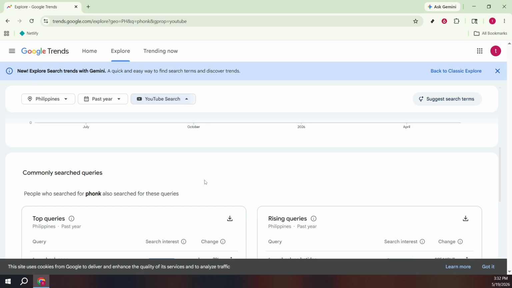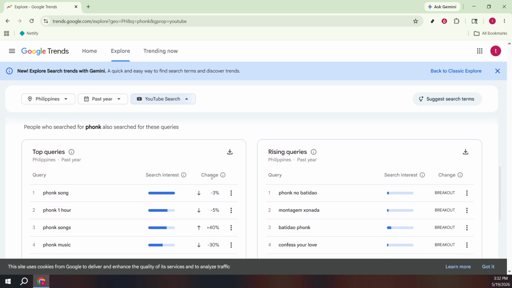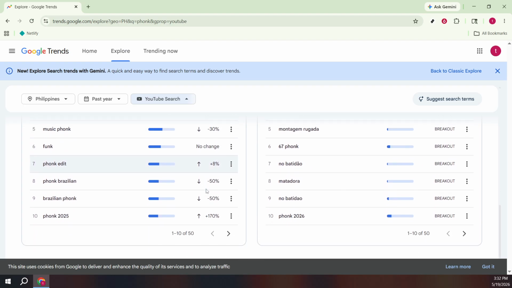You'll see two tabs here. Top queries show the most popular related searches overall in your time frame. Their numbers are indexed, so higher percentages are relatively more popular. Rising queries highlight searches that are growing the fastest right now. When you see breakout, that means a surge too large to quantify with a standard percentage, usually a strong sign of a new wave of interest.